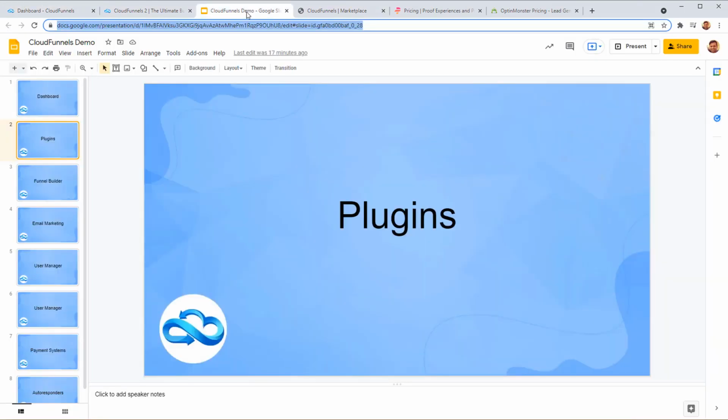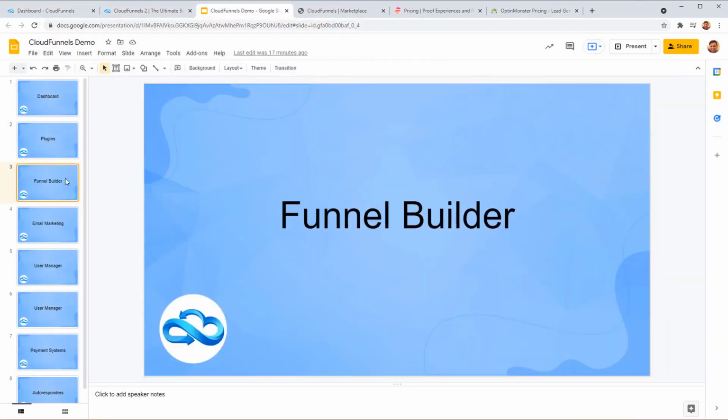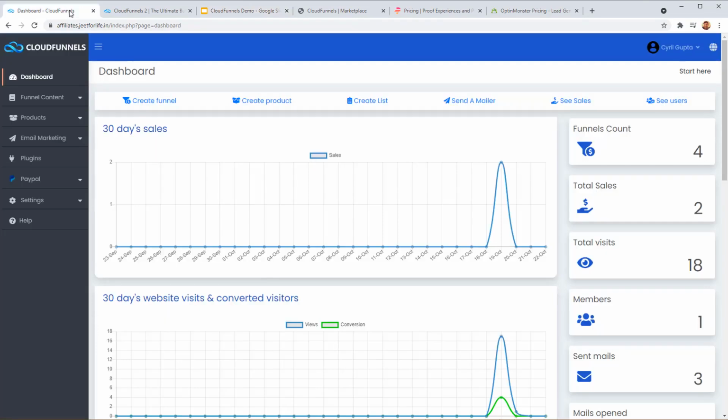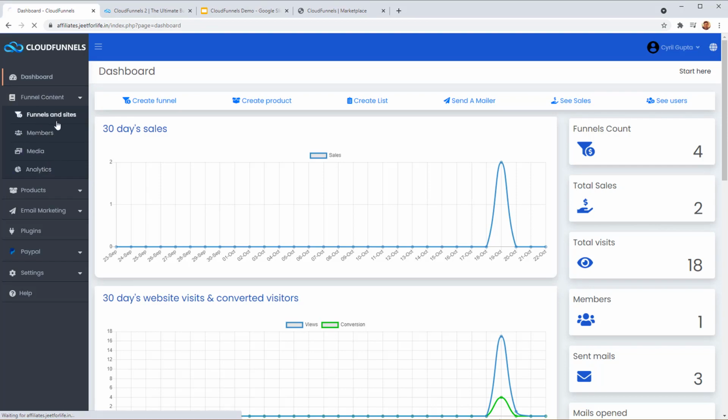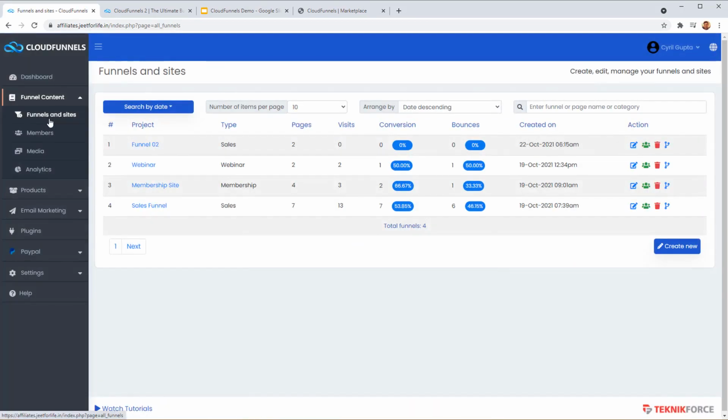The second thing I'm going to show you now is the funnel builder itself. Let's see how easy it is to use. To get started with making funnels, just click on funnel content and you will see a drop down with options like funnels insights, your members, media, all the files that you've uploaded, and some analytics. So let's build a new funnel by clicking on funnels insights.